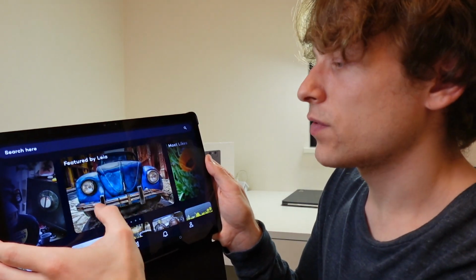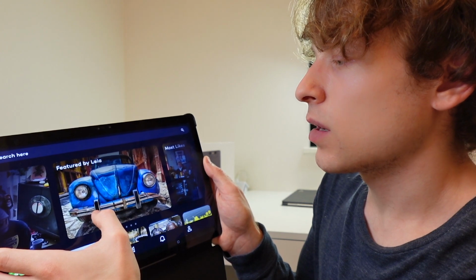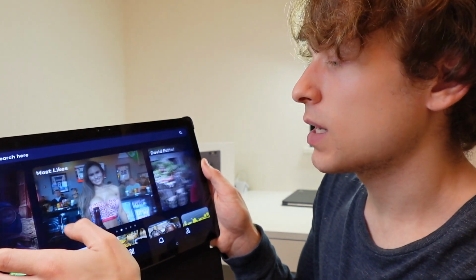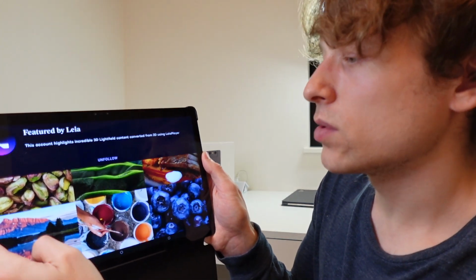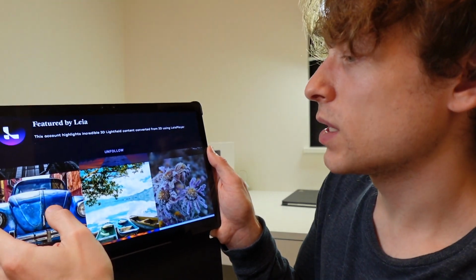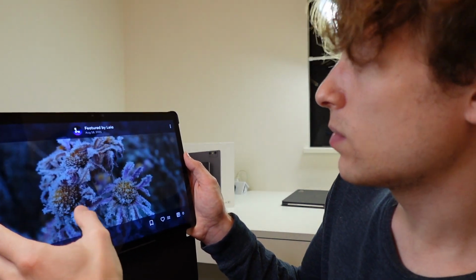So when you open up the discovery page, the one in the top middle is the Featured by Leia section. And what this is are handpicked photos that Leia wants to feature, the company that made this tablet. If you click on that, it's basically an account that has all these cool 3D photos that are featured. And if you click on them, again, they go full screen, and then you can scroll through looking at one at a time and like them if you like them, bookmark it if you like it.